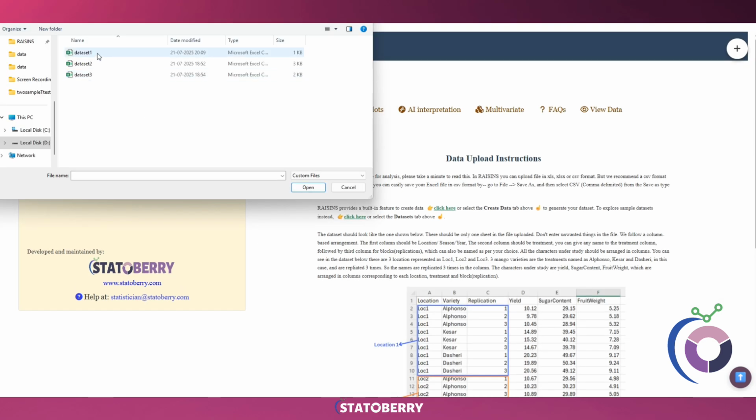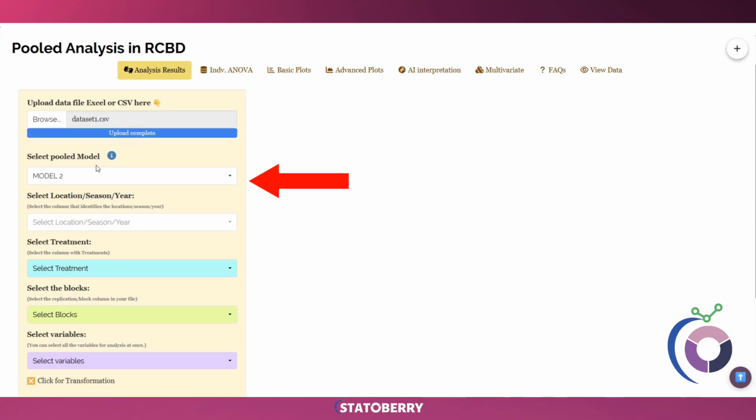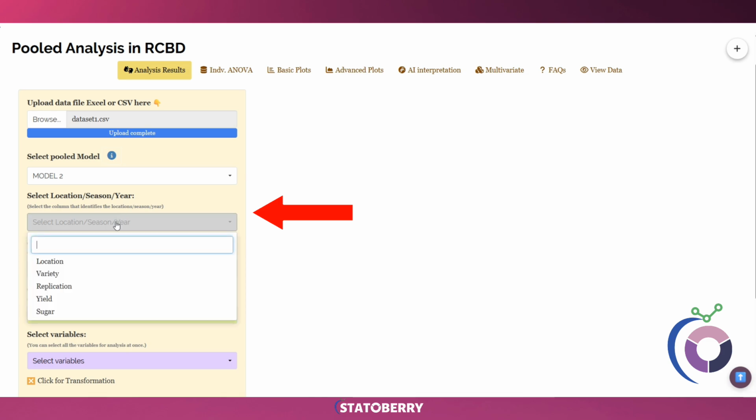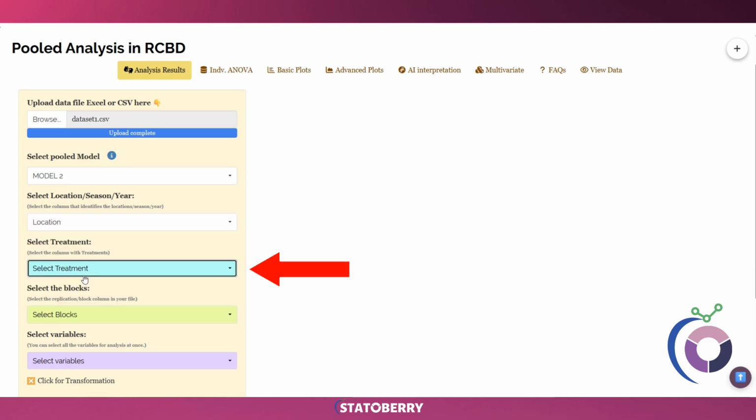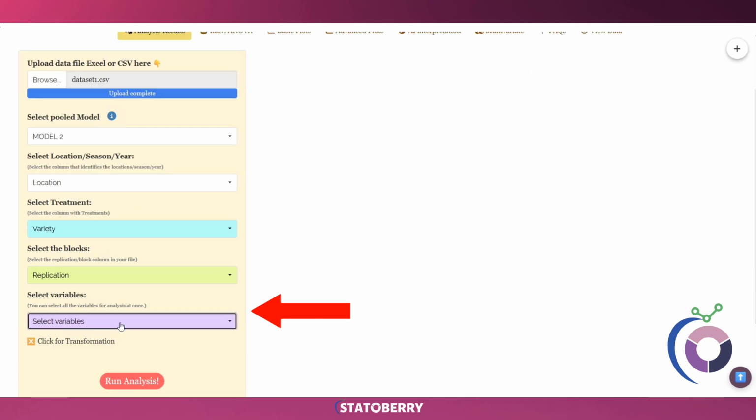Click Browse to upload your data file. After uploading the file, you need to select the Pooled Model column. Next, select the Location or Season or Year column. Then select the Treatment column. Next comes the Block or Replication column, and then select the variables.